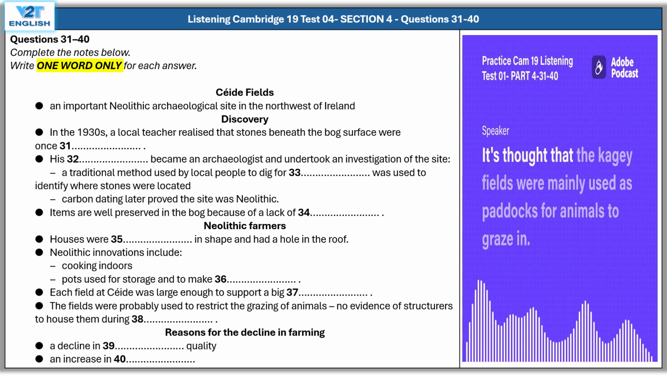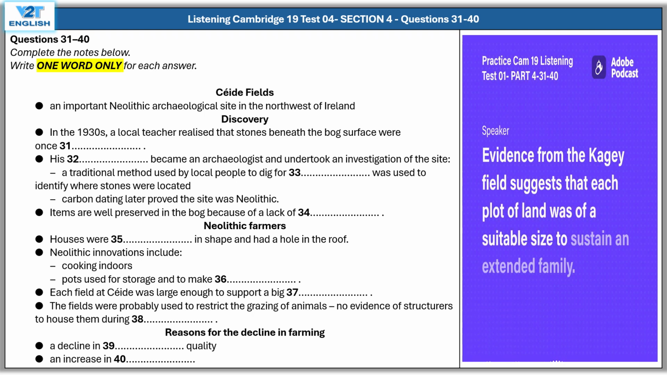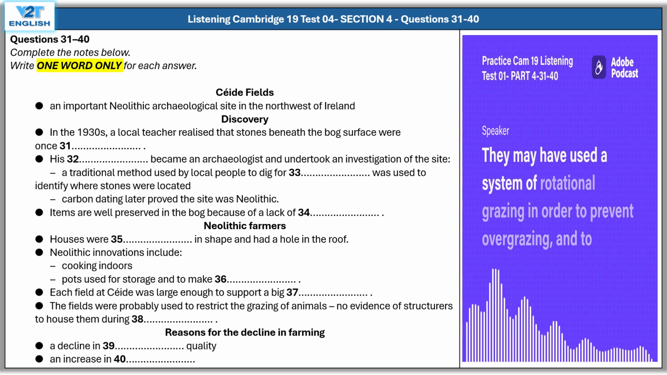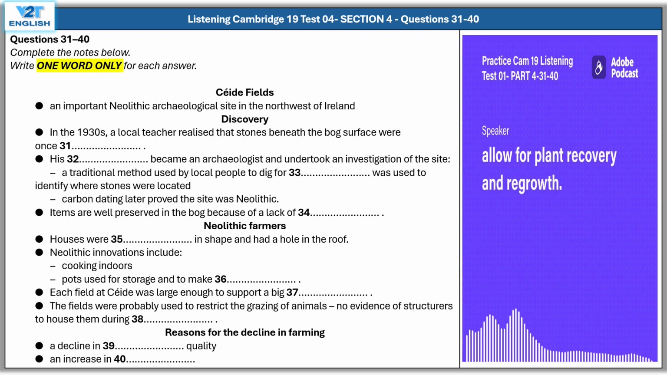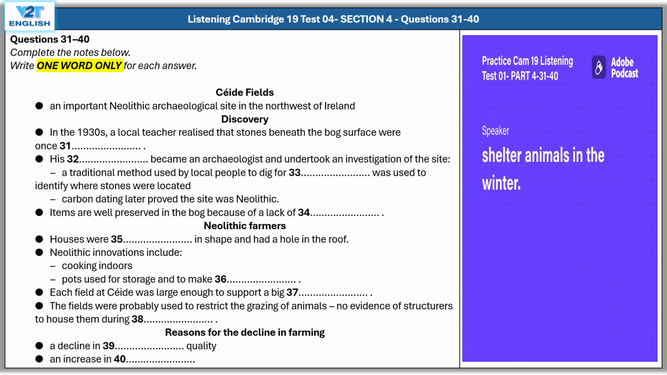It's thought that the Keigi fields were mainly used as paddocks for animals to graze in. Evidence from the Keigi fields suggests that each plot of land was of a suitable size to sustain an extended family. They may have used a system of rotational grazing in order to prevent overgrazing and to allow for plant recovery and regrowth. This must have been a year-round activity, as no structures have been found which would have been used to shelter animals in the winter.